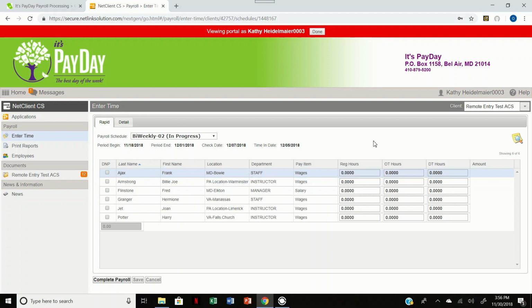If you only have regular hours and overtime to enter, you can key it in this Rapid tab, indicated in the top left. For salary employees, you do not need to key any time for their salary amount to generate. So we will skip them and continue on with the rest. And as mentioned, if you only have regular hours and overtime, you may key them in this Rapid screen.